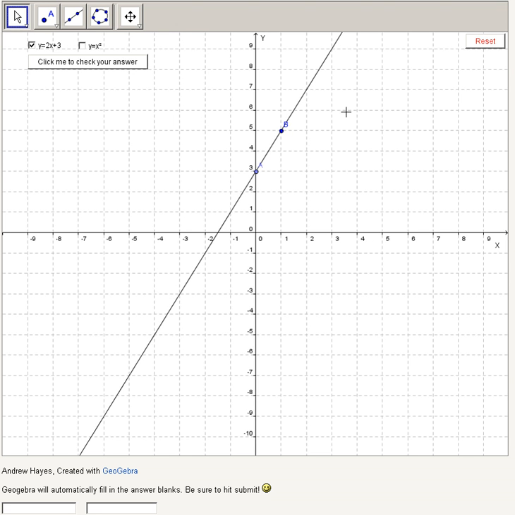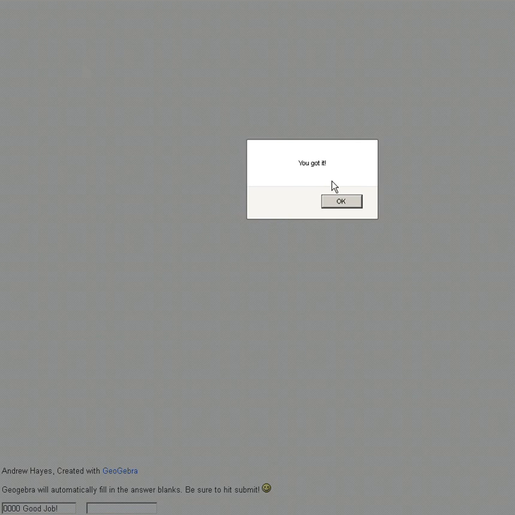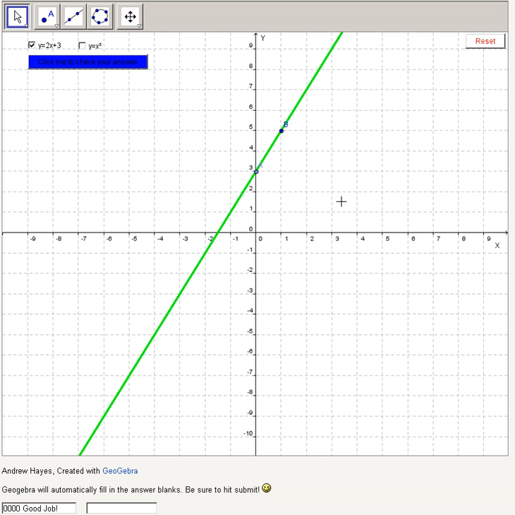So now that I've graphed the line, the idea is to tell Moodle that we've actually graphed the line and to have it checked. So if I click on the "click me to check your answer" button, it'll say, hey, you got it, congratulations. And the line turns green. That's what you're really going to be looking for, the line turning green. And then it'll say, good job right down here. There's going to be an answer code that goes along with that. So that one is done. And then we're going to move on to the next one.